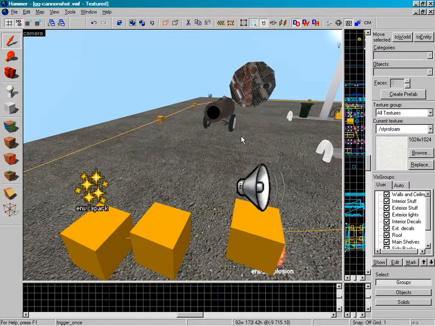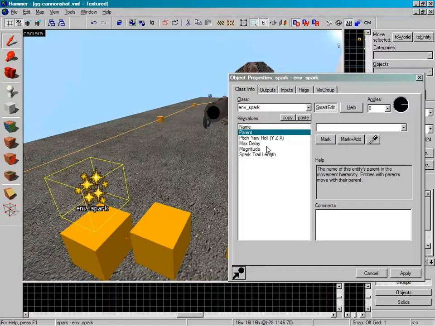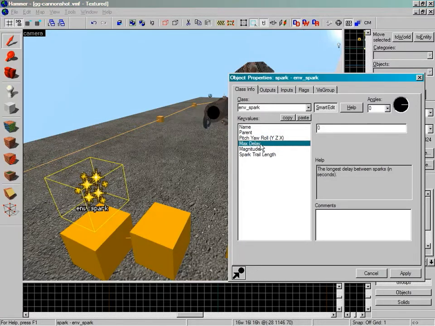Things like this are the reason I'm not creating this from scratch again. There's a dozen or so little adjustments that were fine-tuned to create this movie here that would take forever to do again. If you double click on the spark, you'll see that there's not a whole lot in the way of options. Just an entity that sparks.